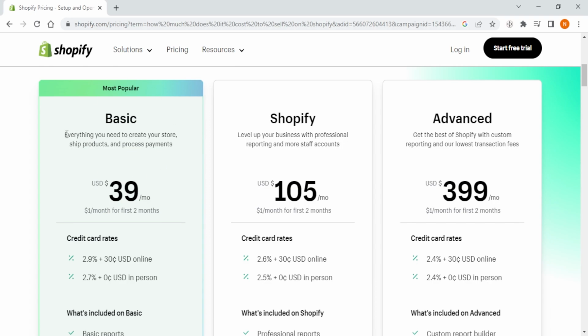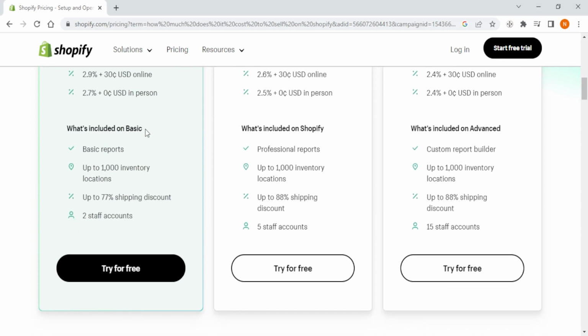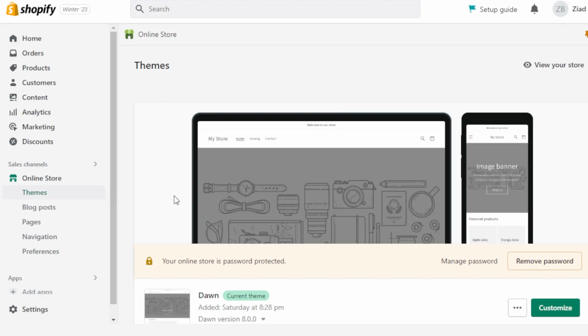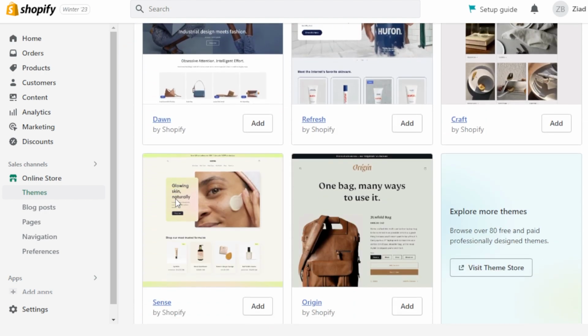Now, Shopify offers several different plans, ranging from basic to advanced, each with different features and pricing. It's important to choose the plan that best fits your business needs. And once you've chosen your plan, you'll be taken to the Shopify dashboard where you can start customizing your store. It's that simple.